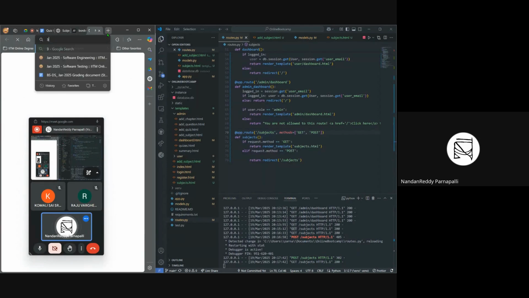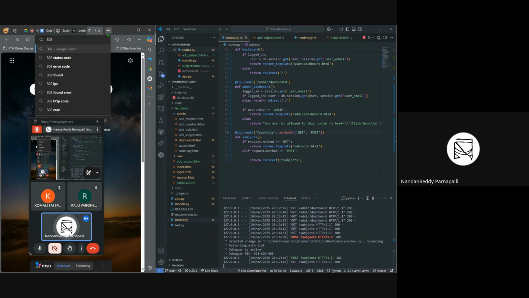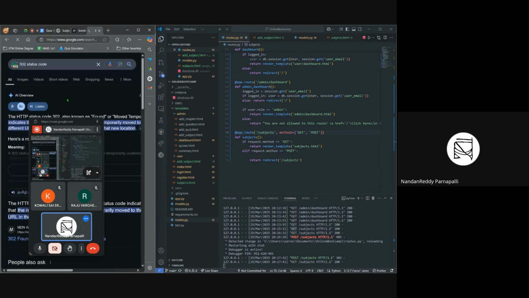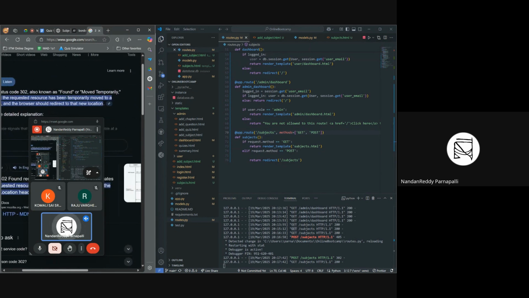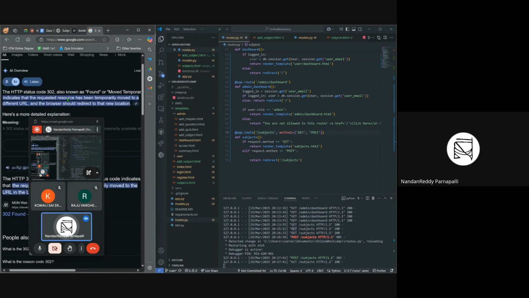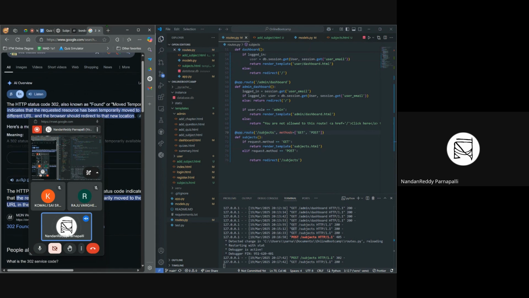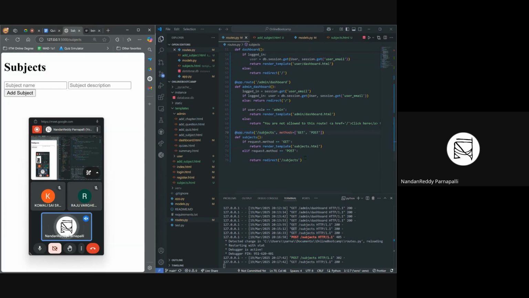What is 302? The 302 status code means moved temporarily. It indicates the requested resource has been temporarily moved to a different URL. Okay, because we are not doing anything, we are just redirecting, right? So that's why it is showing that.